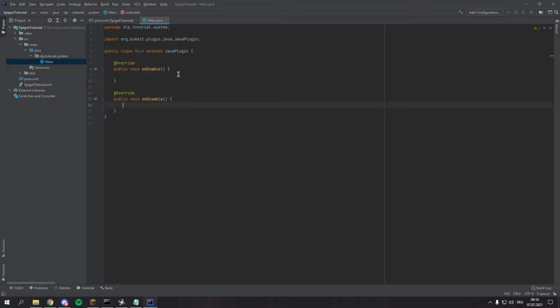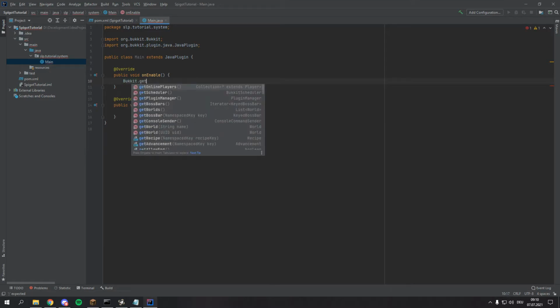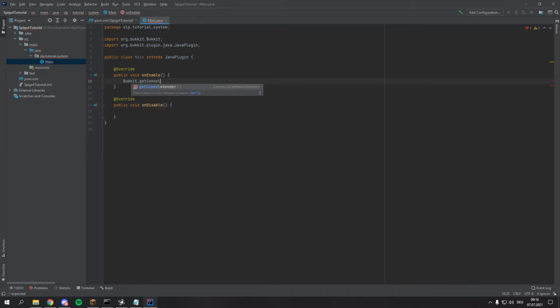So let's say we want to send a message to the console. We can do this by typing Bukkit, so basically the server, dot getConsoleSender. This basically just gets the console, and then we can do a sendMessage, and since this is using a string, we want to type brackets, and then let's say "Tutorial plugin has been loaded."